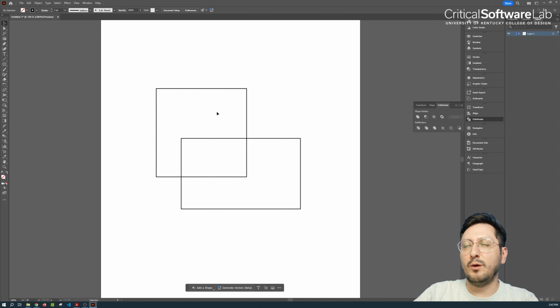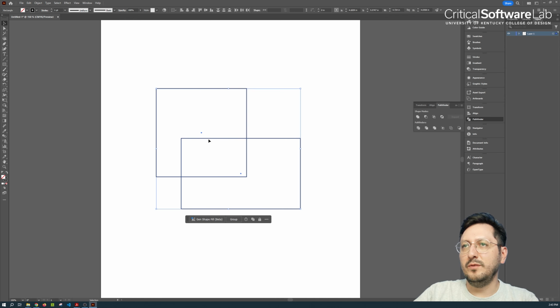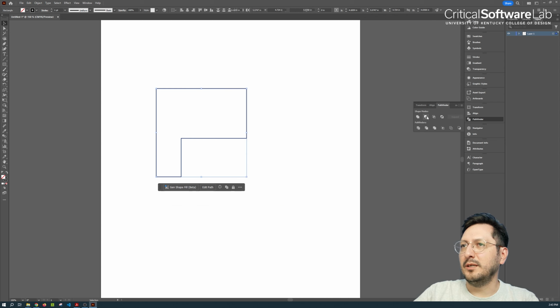So for example, if I want to subtract this area from this shape using this shape, I will select both of these shapes, and making sure that this one was created after I created this one, I can just click this little icon here, the minus front.